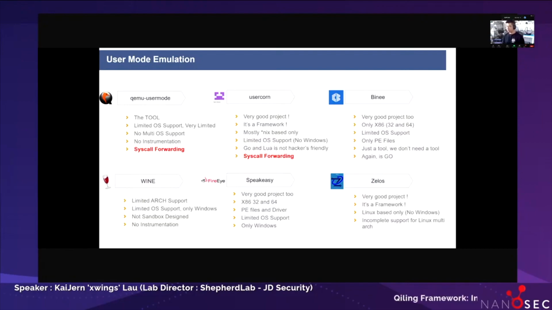Both of them are frameworks. Okay, Zelos only supports Linux. SpeakEasy only supports Windows. And SpeakEasy, yes, can do PE files and Windows drivers. All right, Zelos can only do ELF files, but not Linux drivers, so not Linux kernel modules. So you do have all these projects running around, but they are not complete in the sense that they do not cover a lot of platforms. They do not cover a lot of architectures. They cannot cover things from files to kernel level, which we can do. And then a lot of them don't have complete instrumentation, which is our strong forte.